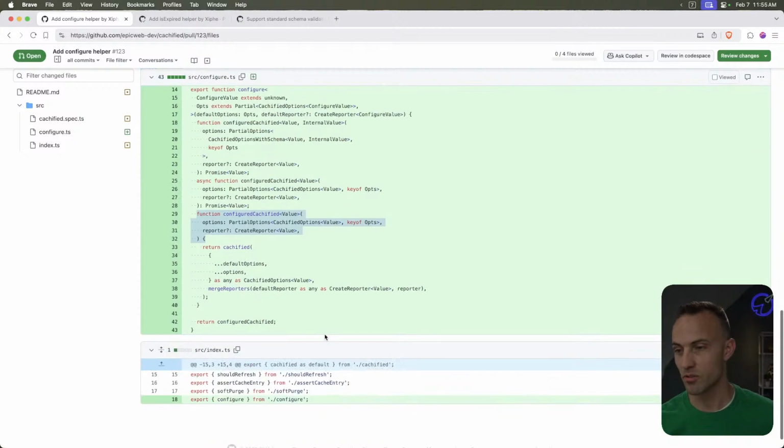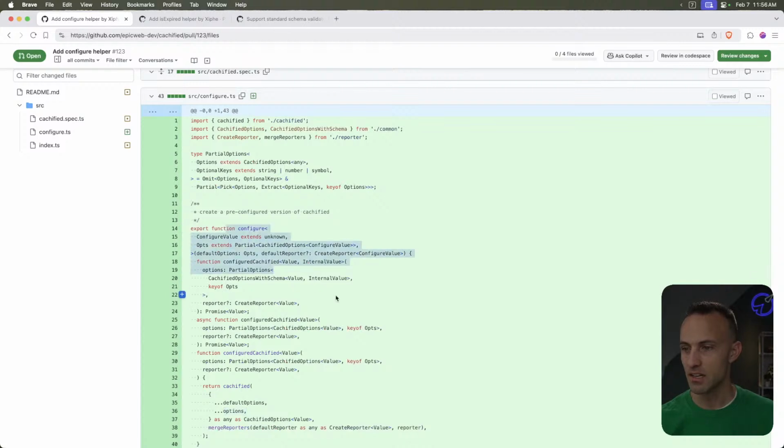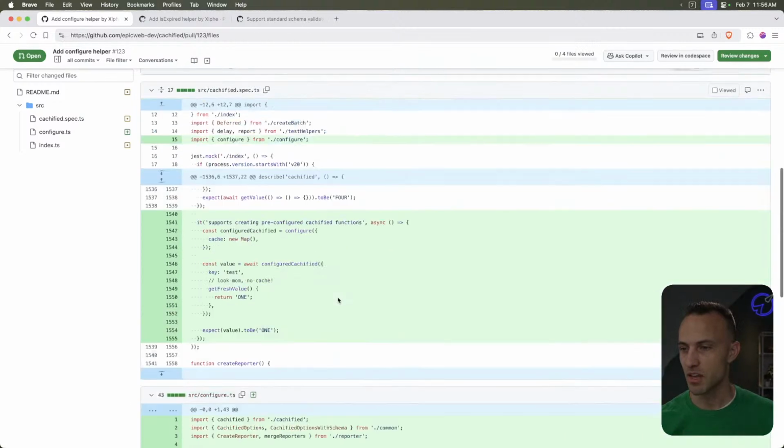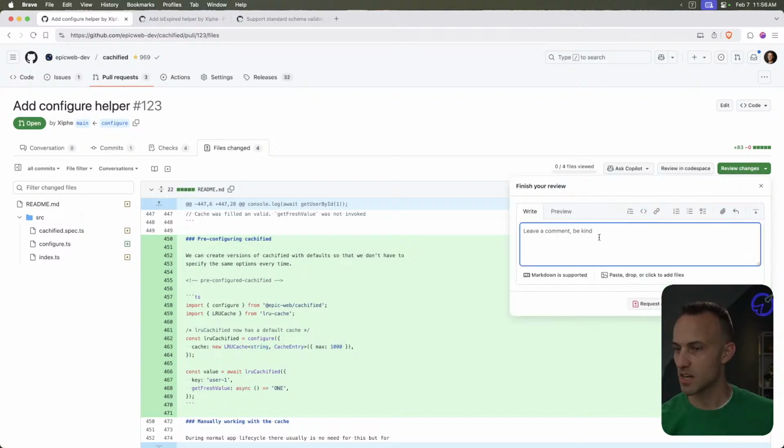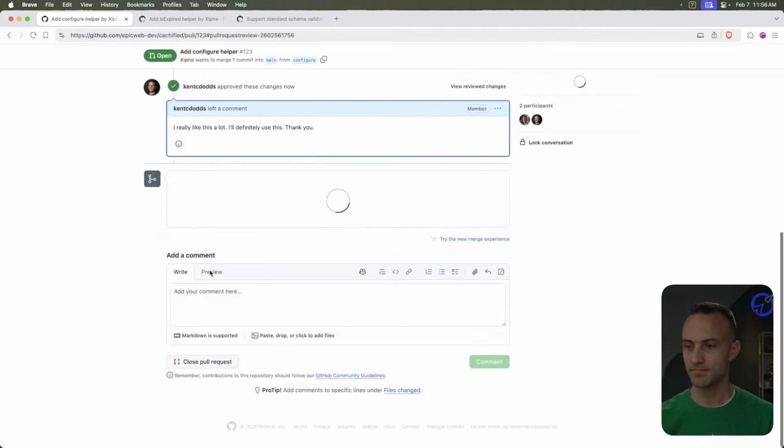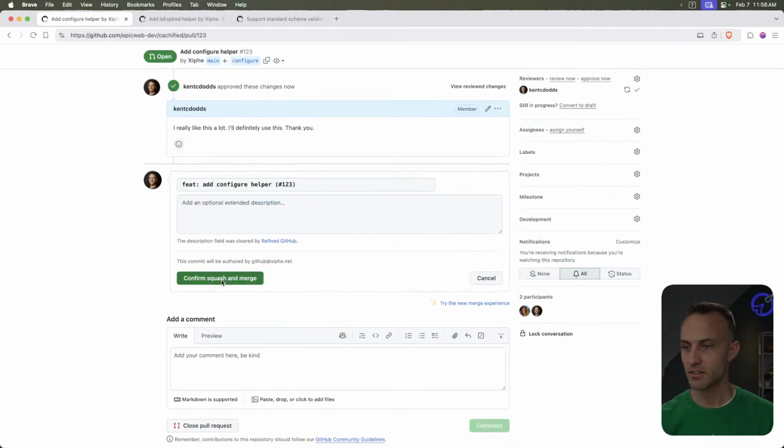That's a little bit over my head, I don't typically do overrides like that. But yeah, and then it just returns an instance of Cachefied with those default options and the options, and that works out really nicely. I think this is a really, really nice idea, so I really like this a lot. I'll definitely use this. Thank you. And let's get that in.